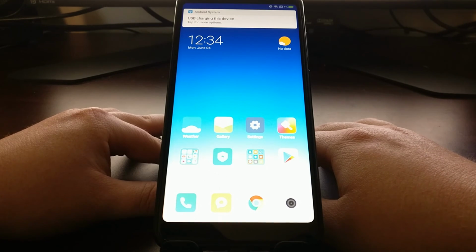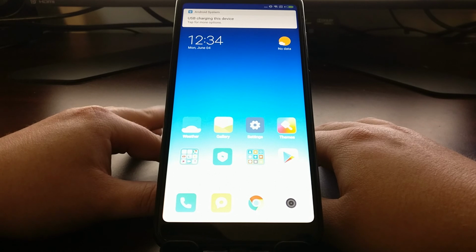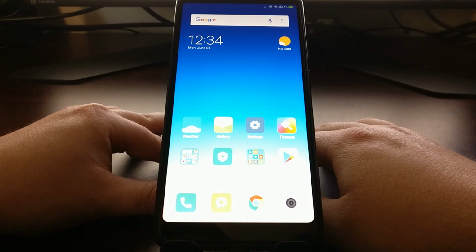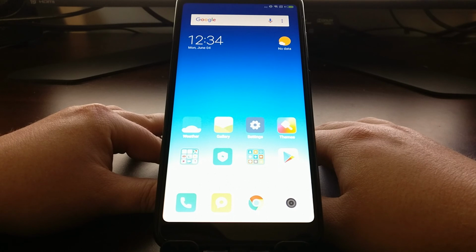So there you have it. That is how to install TWRP on the Redmi Note 5, the Redmi Note 5 Plus, and the Redmi Note 5 Pro.